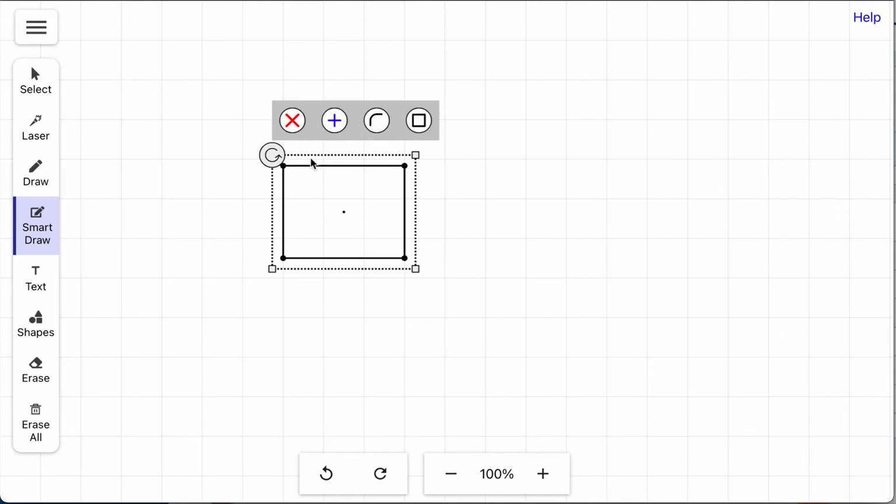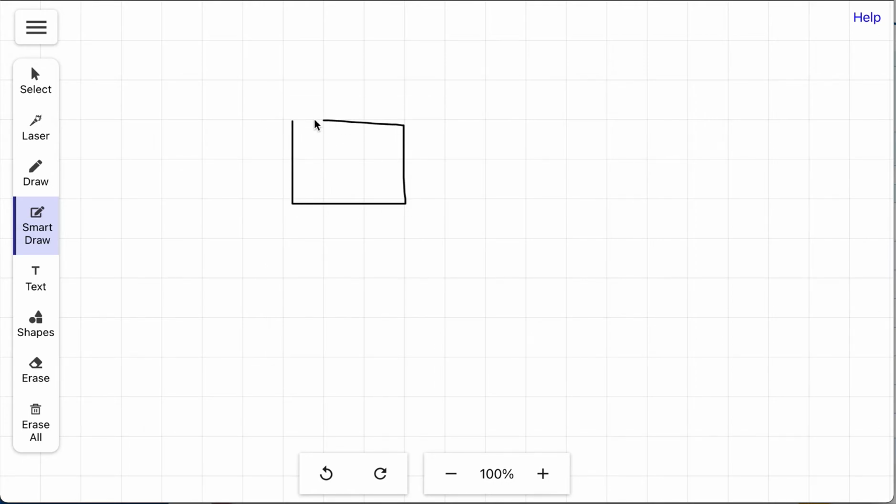In the list of these options, you also get one cross button which will delete the shape and a plus button which will duplicate the selected shape.